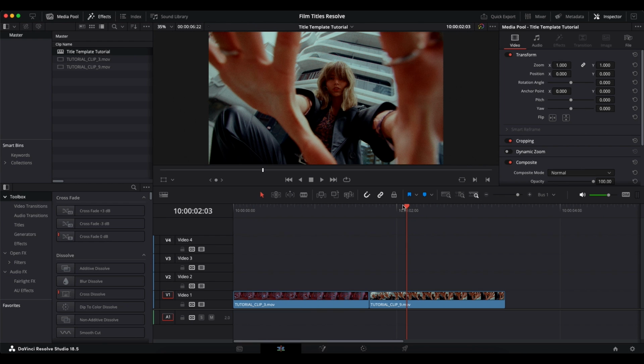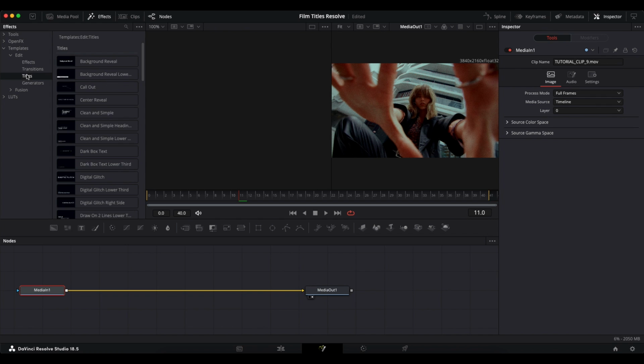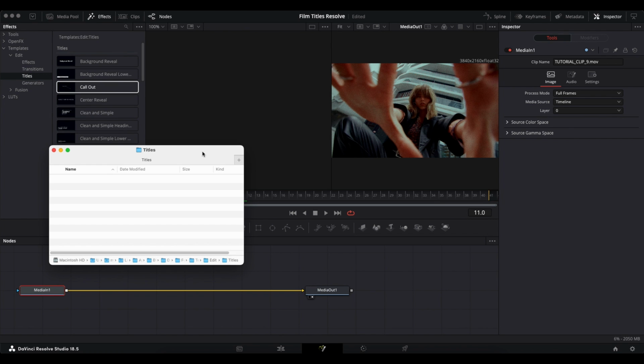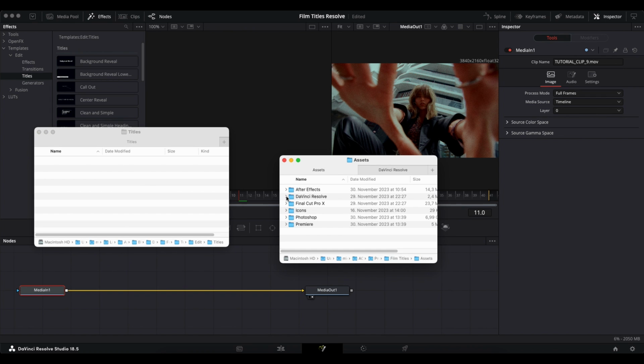And the first thing I want to do is go to the Fusion tab and here under Templates, Edit, Titles, simply right click and go to Show Folder. This will work under Windows and Mac OS, and this is the folder where DaVinci Resolve and Fusion store those templates. Next thing is that you'll go to the folder that you downloaded from the website.